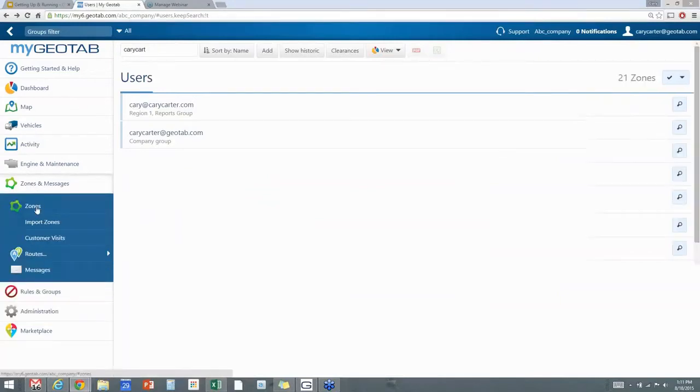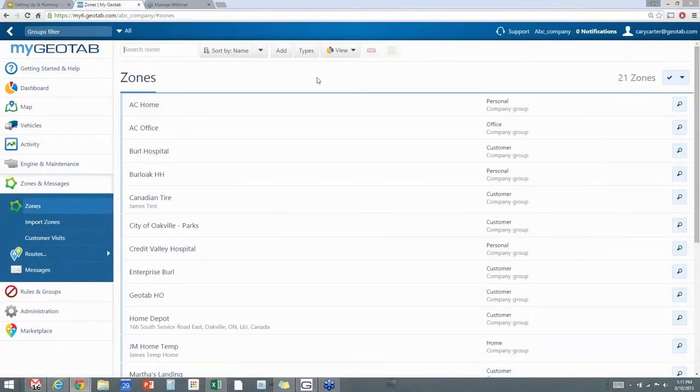Zones, as I mentioned, are an area that is identified, or a geofence. It's an identified area that you want to remember, that you want to use, that you want to send a vehicle to. You might want to report by zones to find out when the vehicle has actually gone to that particular location. It could be a customer location. It could be a home location.